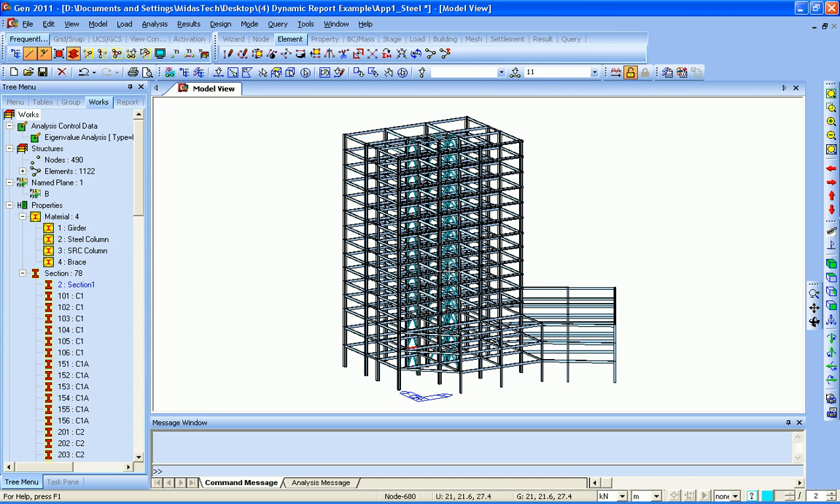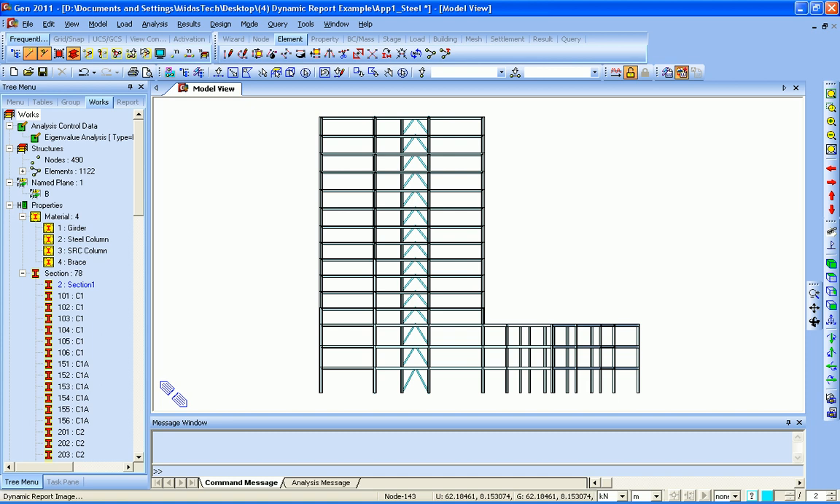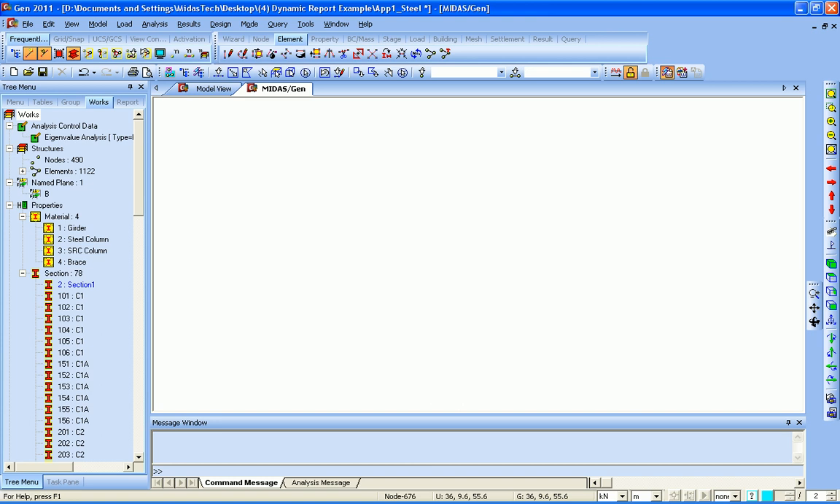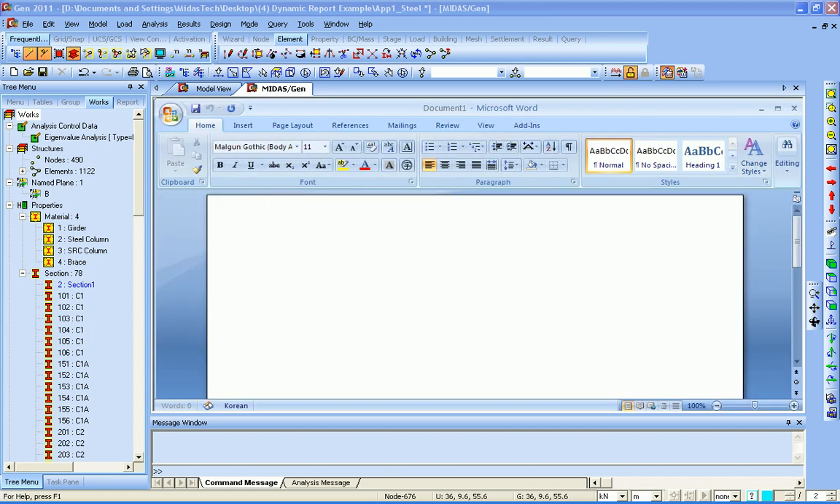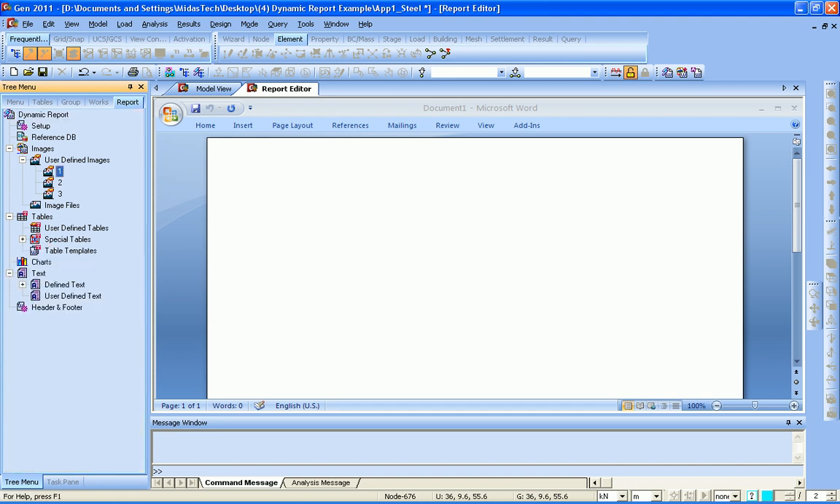This one, and from the top view, I also want to input this view in my report, and front view 3. And go to click this dynamic report generator, this icon, and I will open a new document. And then if you go to this report tab, you can see user defined image here. So just click and drag and drop.